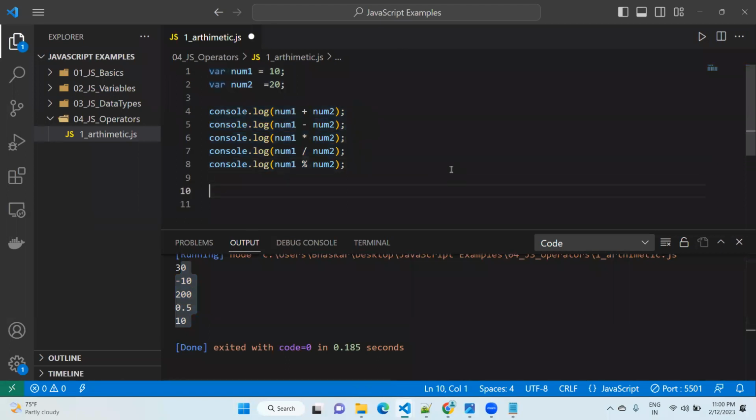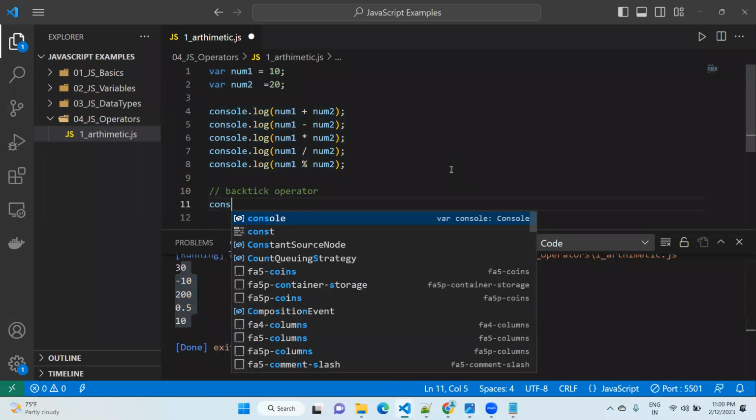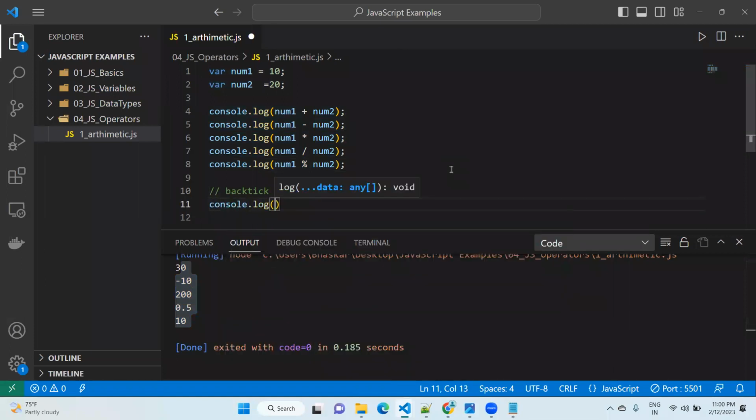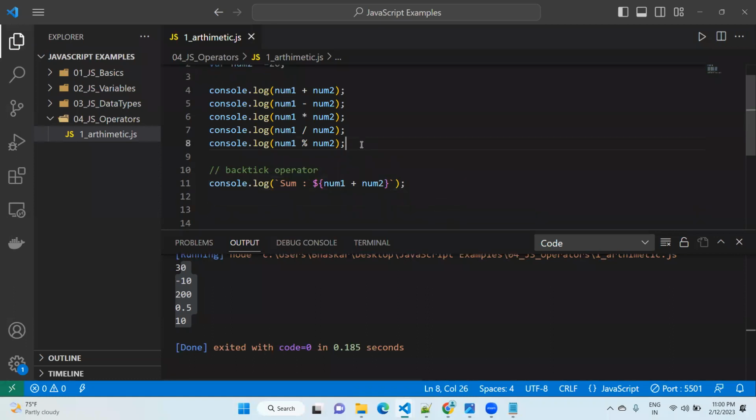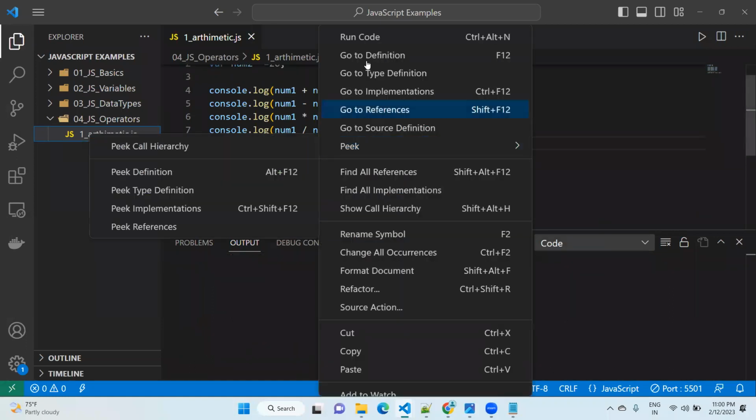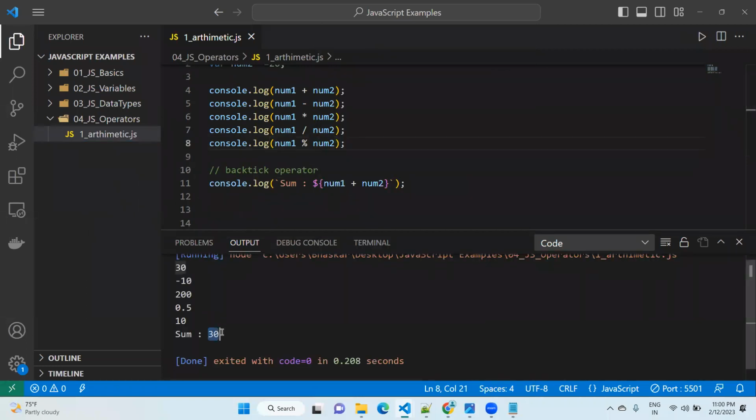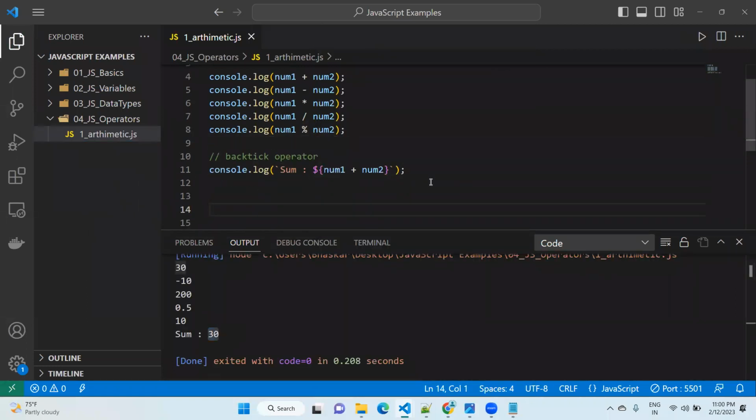Another approach: I want to print using a backtick. Now I can say console.log, and instead of single quotes or double quotes, this is called a backtick. I want to print the sum. This is another way of printing your numbers: num1 plus num2, and I just want to print num2. That's it. This is another way of printing data by using backticks. Let me clear the screen and run the code. See, sum is equal to 30. Hope you guys are clear about what an arithmetic operator is.